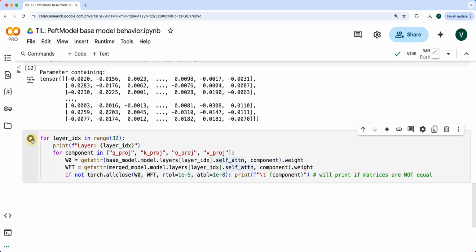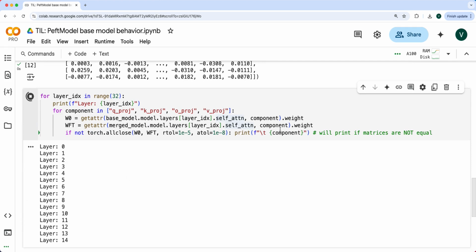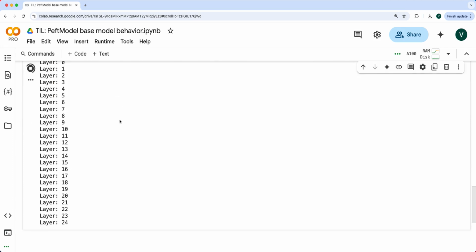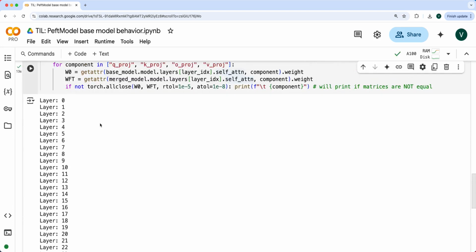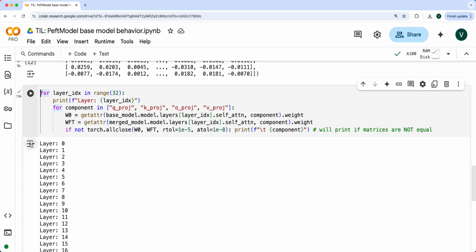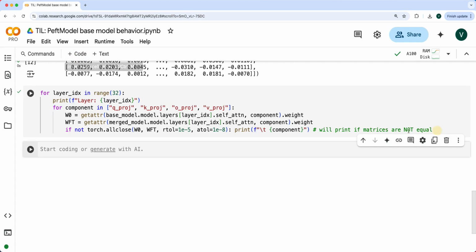So if I run this, I should see that my layer index is being printed, but none of the components are being printed because the base model and the merged model are equal. Okay, so that's that piece. And then let's delete this. So I did that for self-attention.